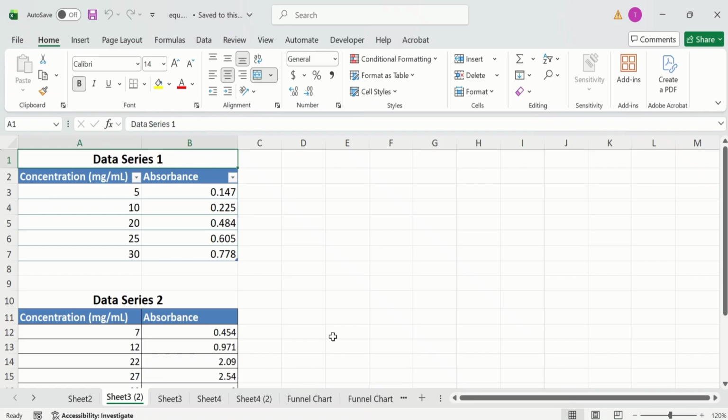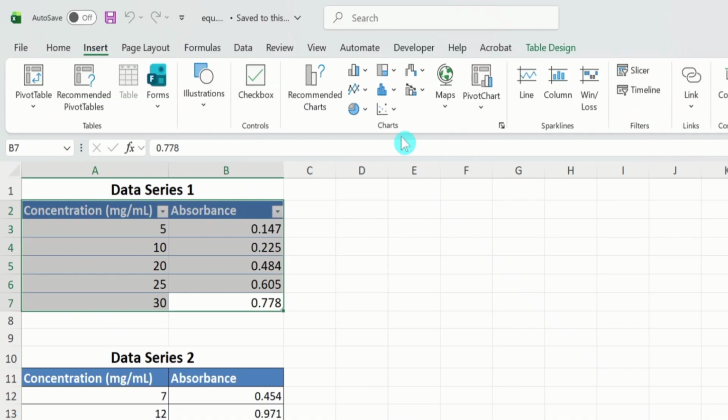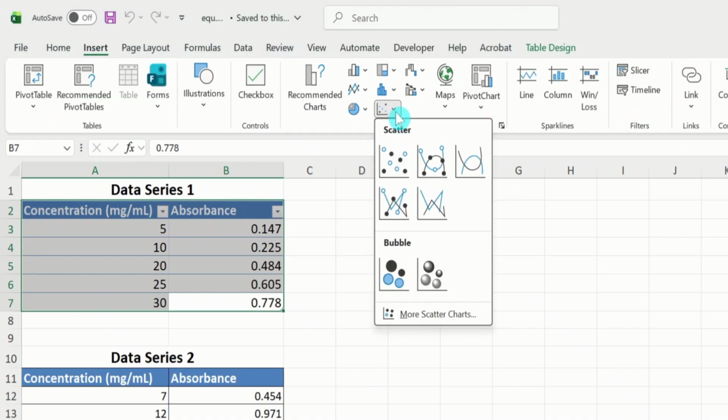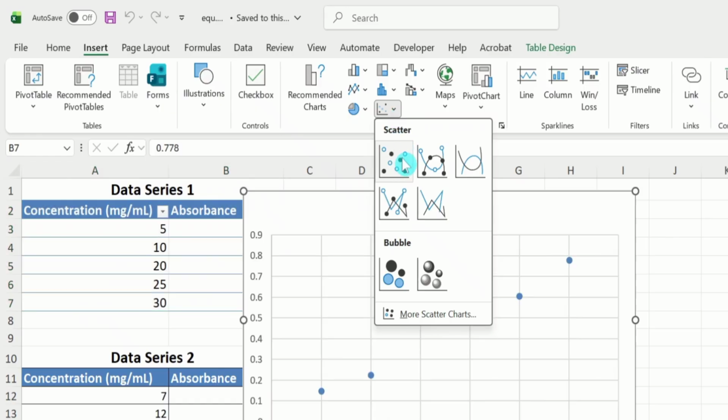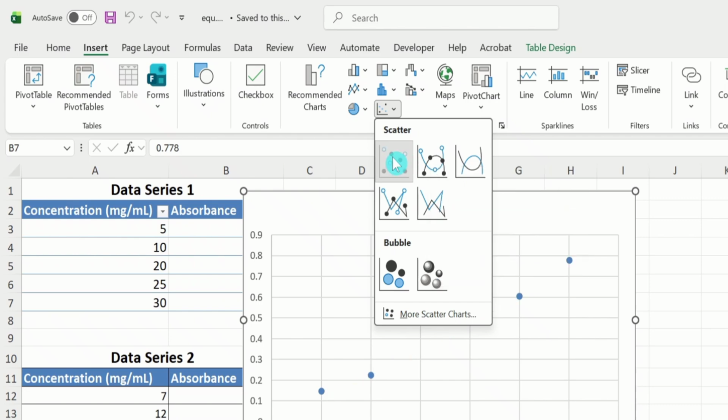In a separate sheet, I have already entered the data to save time. Firstly, I will select this data, which is the data series 1. After selecting this data, go to insert option and here is the option of scatterplot. Select this one. You have two options. Either you want to insert scatterplot with marker or you are interested to insert scatterplot with marker and line. I will choose this one.